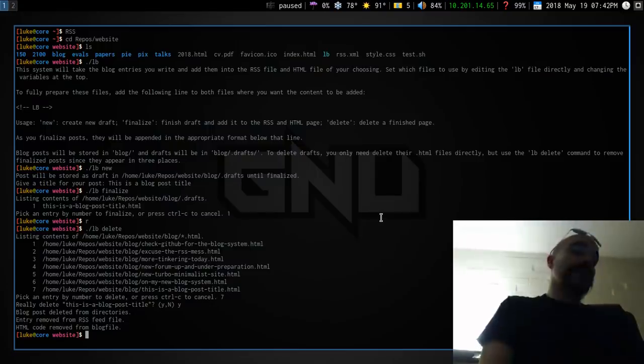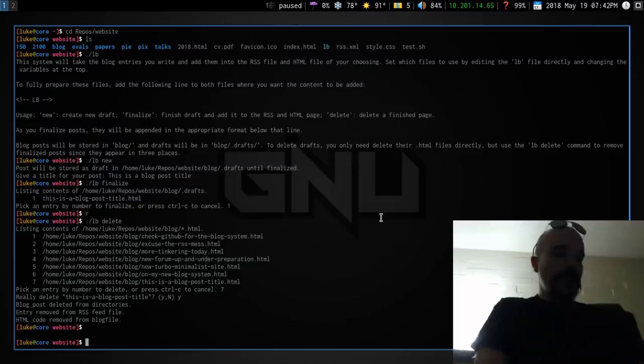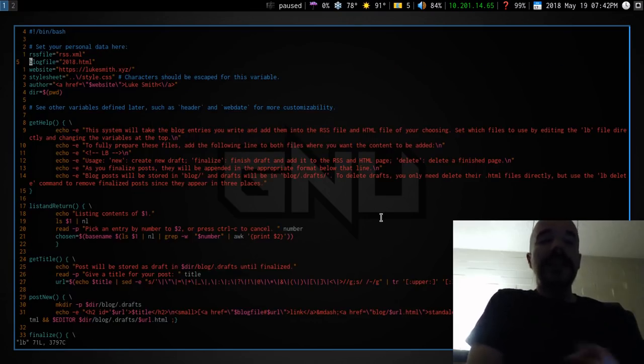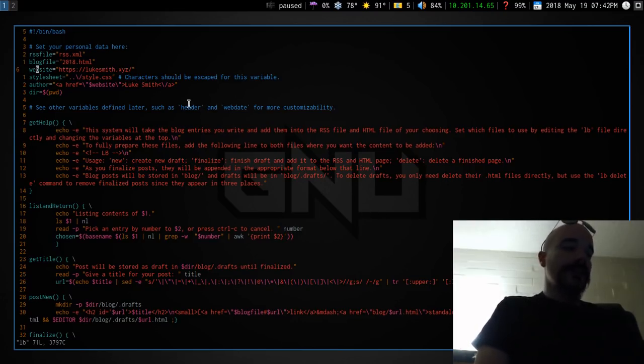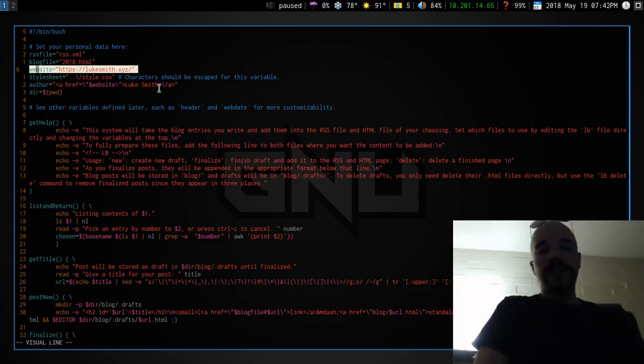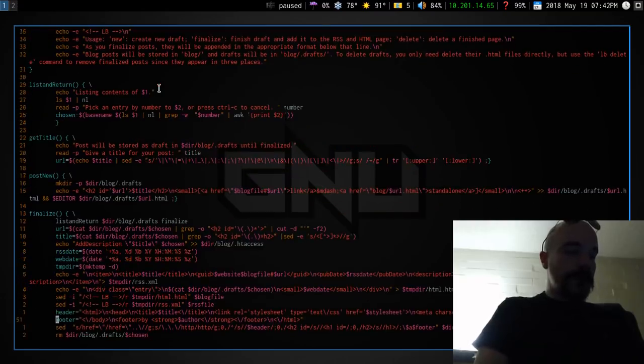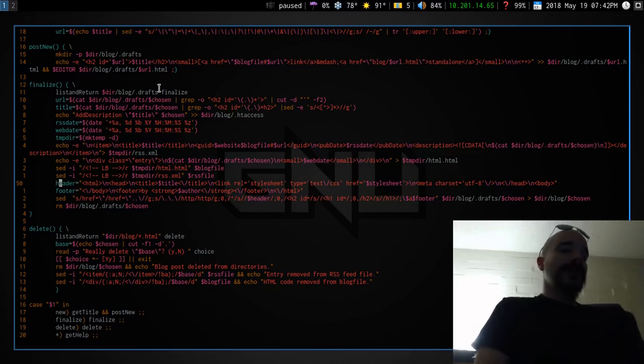You can also go into the actual script and change any number of variables. Here you can set your individual website, which is obviously not the same as mine. You're going to want to change that, or the stuff up here. You can also change things like the header or the footer to the individual page, and the date that is displayed on the website. This stuff is lower down because it has to be called lower down. But yeah, you can play around with it.